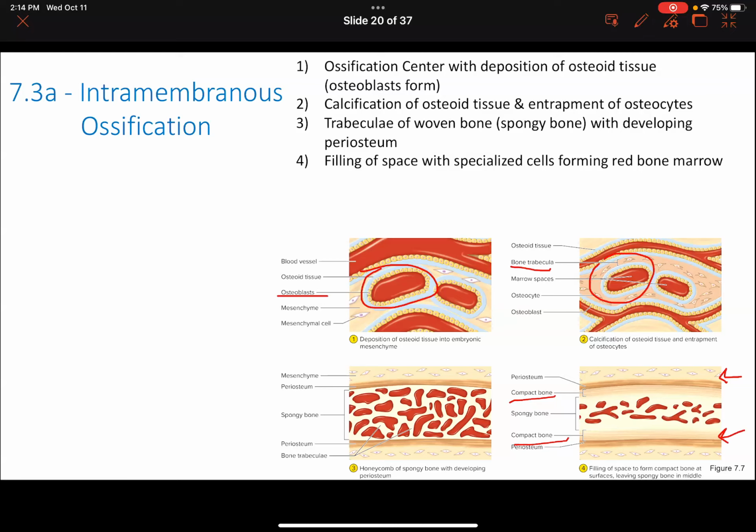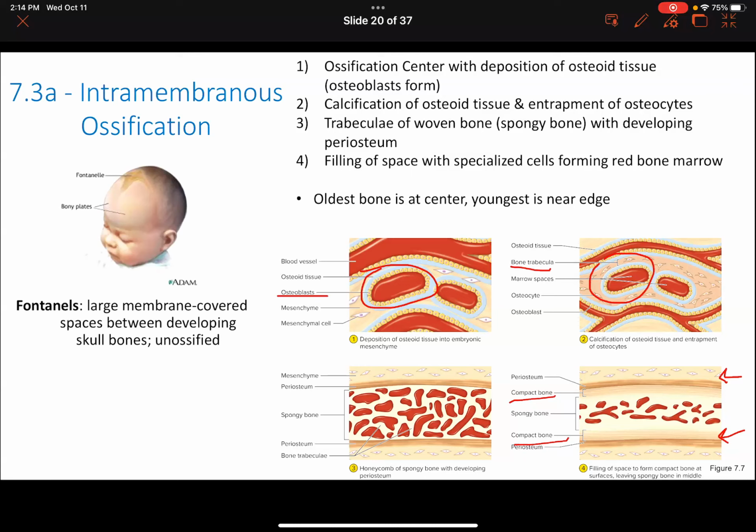compact on the outside. Essentially, because of the way this bone develops, the oldest bone, where the ossification center began, is at the center, and the youngest, or newest, bone is near the edge. We see this in skulls, like I've been saying, but especially in infants, because this is the beginning of bone development. If you've ever noticed in infants, newborns, their skull is not completely ossified yet.